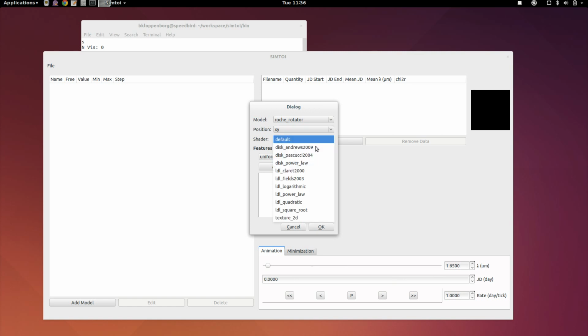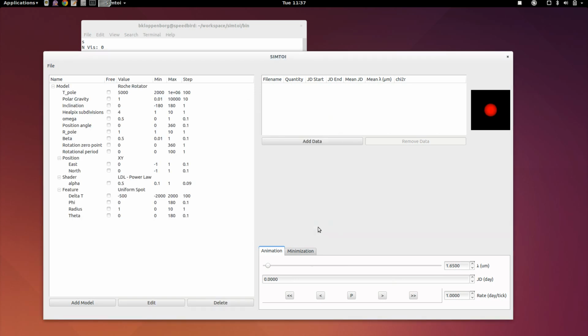You can choose one of several different limb darkening laws, so here's Claret, Field's, logarithmic, power law, quadratic, square root, and we're going to use a power law limb darkening star here. And then finally, we can add features to the model. Presently, the only feature we have is a uniform spot, although I intend on adding Gaussian spots sometime soon. So we'll just click Add, it shows up at the bottom, and we click OK.